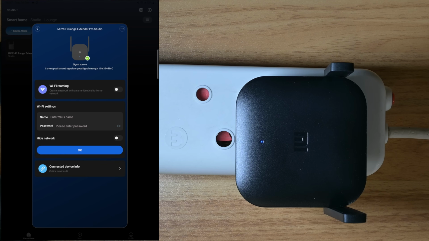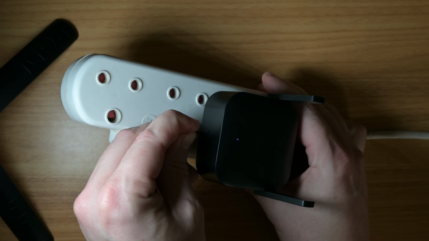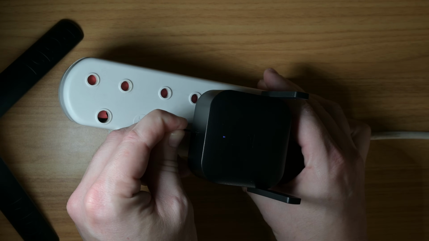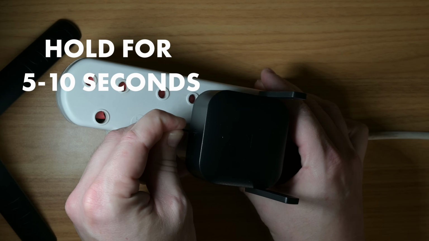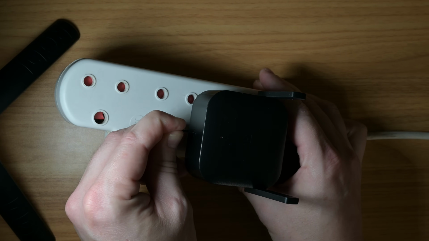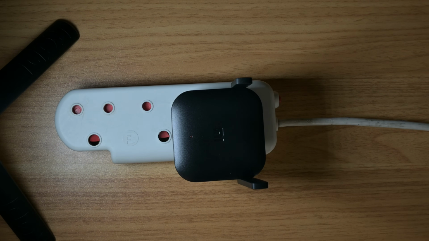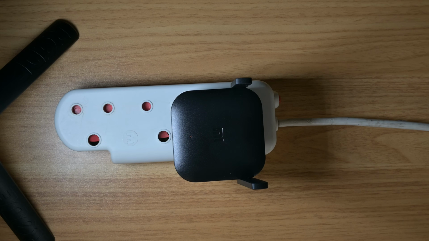Now note that deleting the device will only delete it from the Xiaomi Home app. If you do want to reset it in order to set it up somewhere else to a different network, in front of the blue light on the side, there is a reset button. You're going to need a pin or one of those things that push out a cell phone SIM card. You hold that in for 5 to 10 seconds and the device will reset. Just make sure that it's obviously plugged in at the time and the light will go from blue to orange.